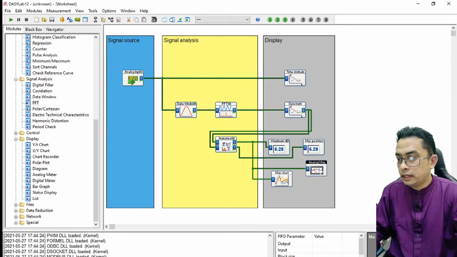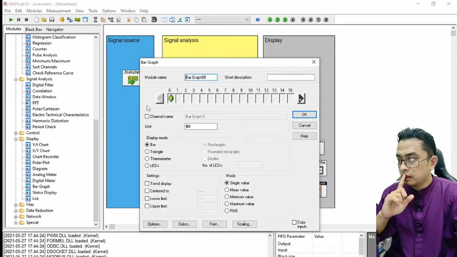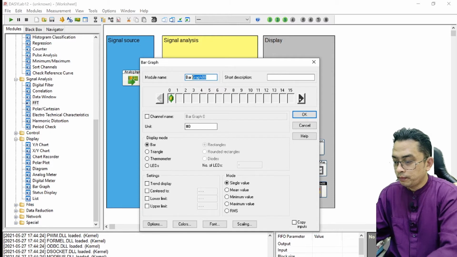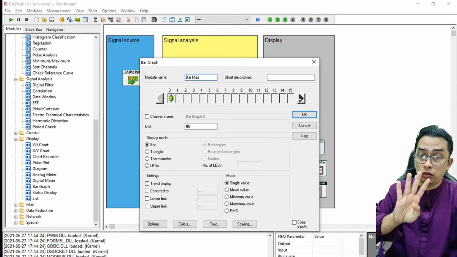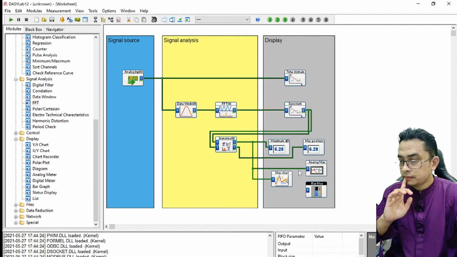So we have 3. Now we want to add one more, which is the bar graph. I think it's very interesting to see the bar graph. The bar graph is a bar for the maximum value. So we now have 4 displays for the maximum value. We're going to add the same line here: one line for the digital meter, one line for the chart recorder, one line for the analog meter, and another one for the bar graph.